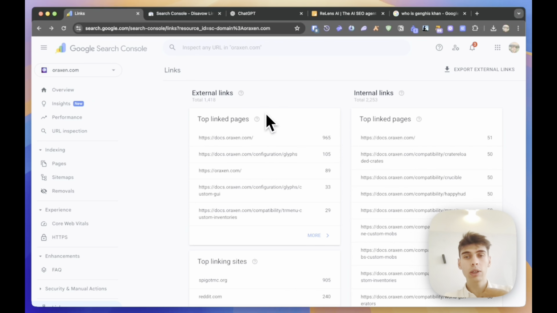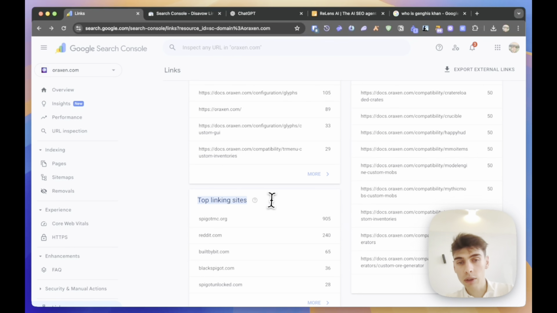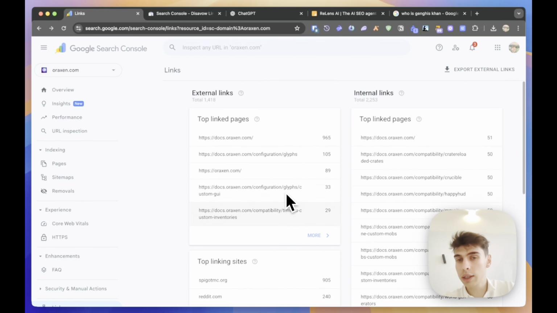This is basically a way for you to understand what people are sharing when it comes to my website. In this case, it's apparently the documentation, so docs.orxn.com, and a specific page on the documentation. Based on that, I can understand that people are already sharing this content. I want to make this content way better so people will continue to share it, and I want to do some outbound about it. So go see websites that can be interesting, that are not in these top linking websites because they are not linking to me yet, that would be interested to share this kind of content with their users.